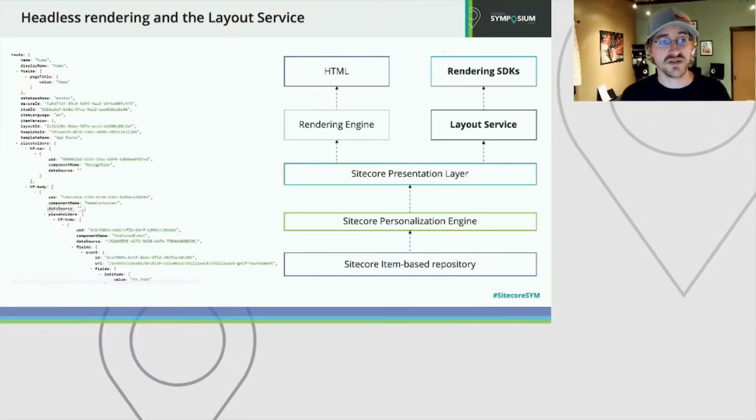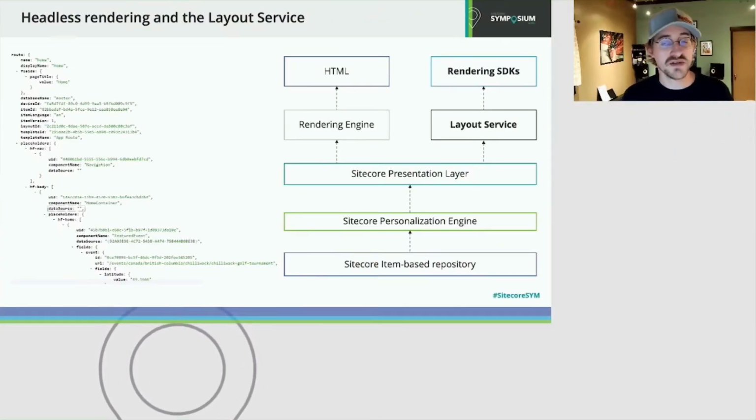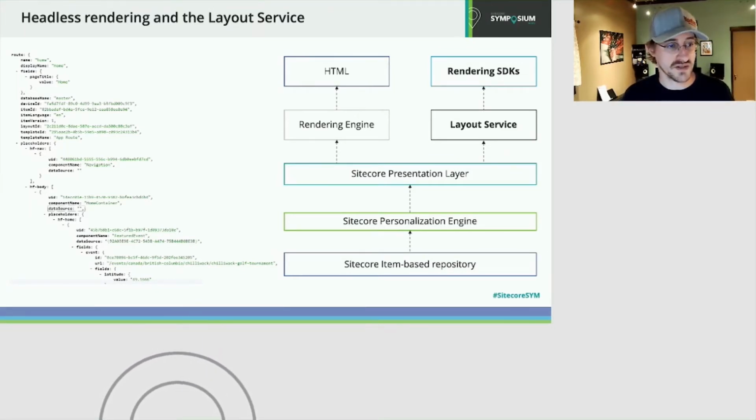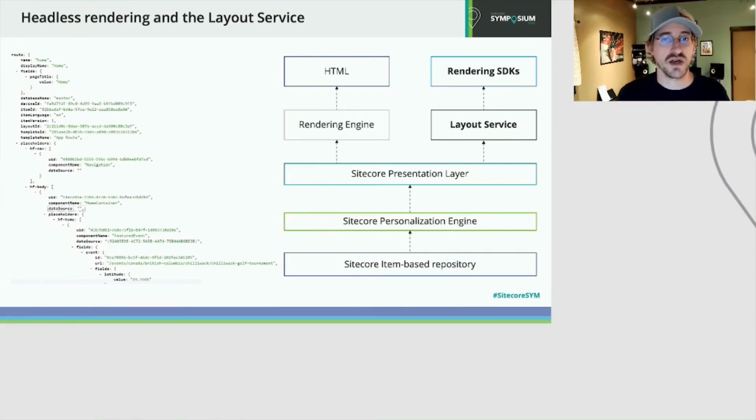And in the output for that service, you have all the placeholders, components, and associated data sources for a Sitecore page. So this would allow you to render a Sitecore page outside of a Sitecore delivery instance. But given the complexity of this data, in particular the need to render a series of nested placeholders in a tree structure, you really need an SDK to be effective with it.